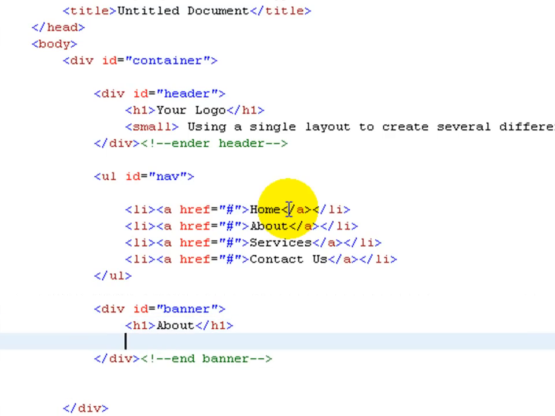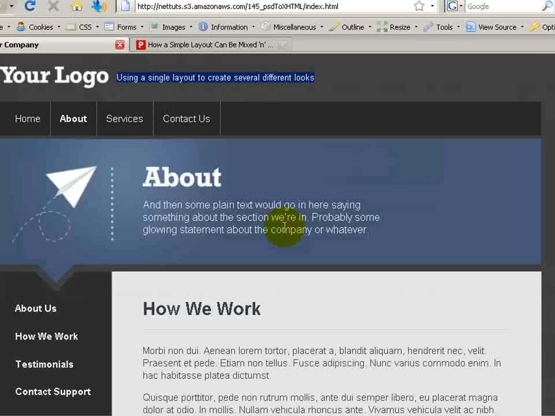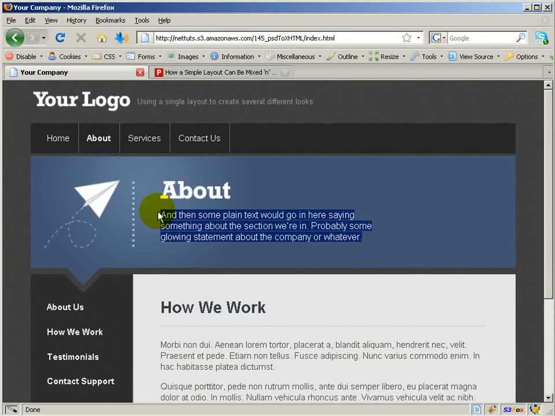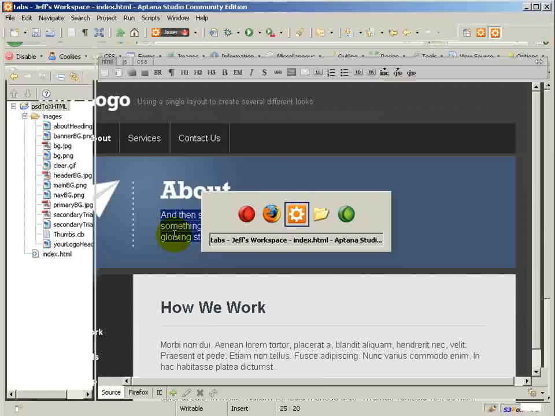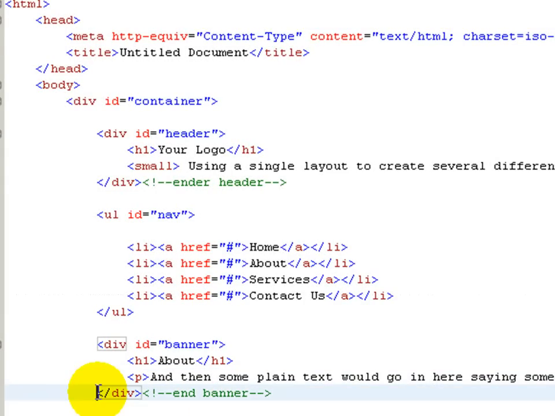Okay, and we need to paste in some text. So let's go back, and I'm just going to copy and paste this. Come back to Aptana and paste it in. There we go. All right, what else? Let's see. Actually, that'll be good for the banner. Everything else we will accomplish with background images and image replacement.